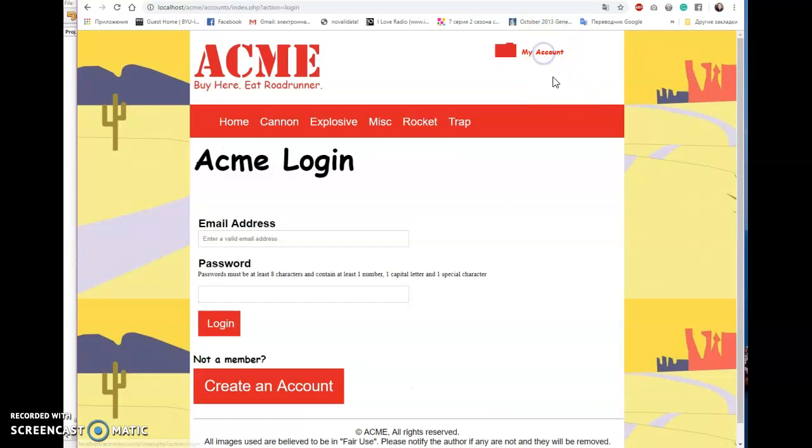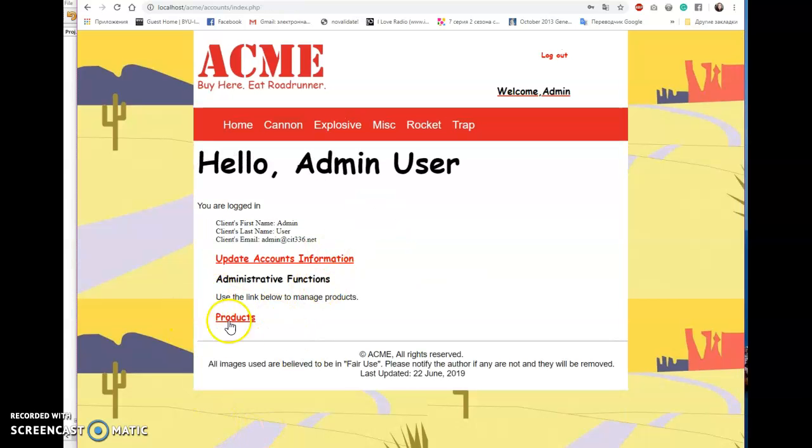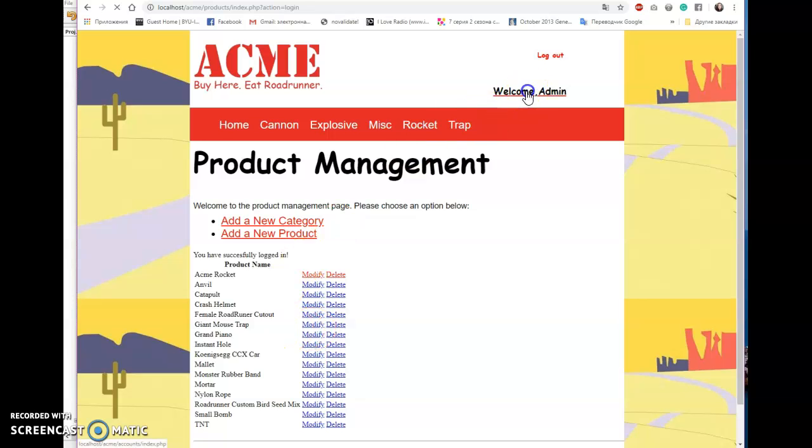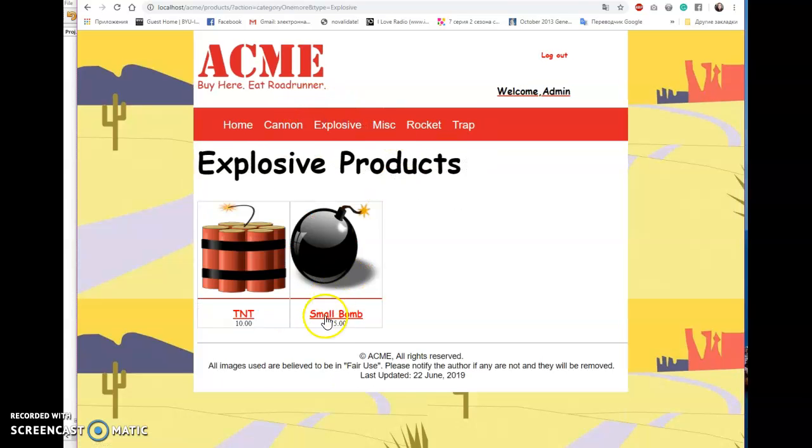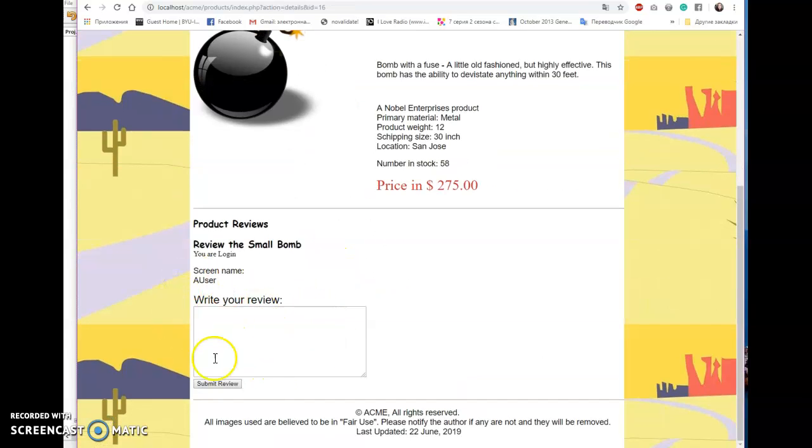So now we will log in as level 3. Log in, and here we can see the product option, and if we click here it will also bring us back, and here we also can submit and add a review.